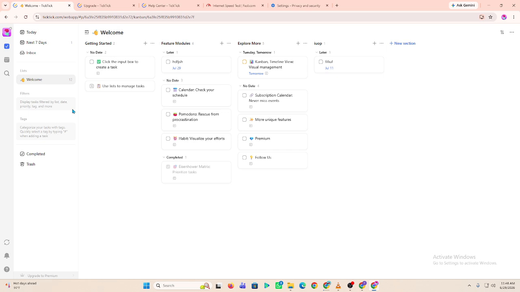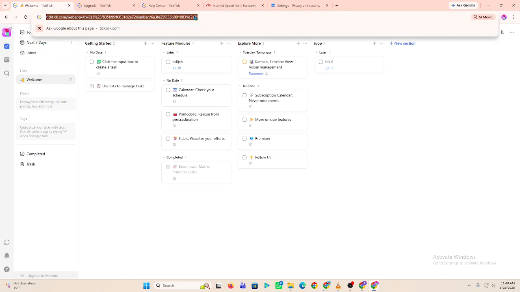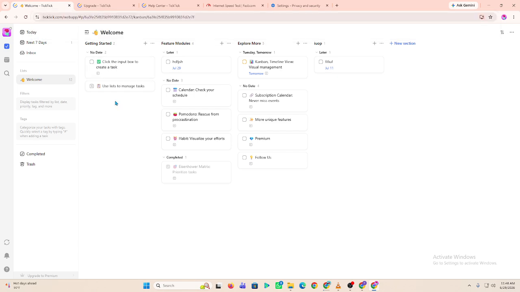First, open the TickTick app or website and sign in to your account. Once you're on the main dashboard, look for the trash, recycle bin, or deleted items section in the sidebar or settings menu. Next, open the trash section. Here you'll find tasks that were recently deleted but not permanently removed yet.